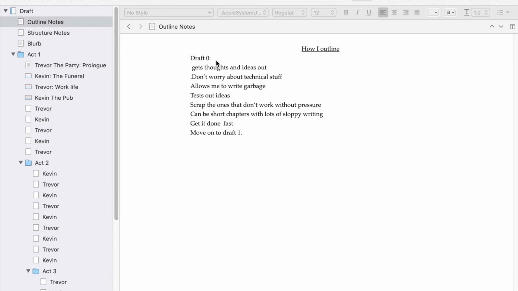Draft 0 is essentially, it allows me to just naturally write it the way that I would. I'm a pantser. I don't plan. I sit down and I just type. Draft 0 gets my thoughts and ideas out. I don't have to worry about technical stuff. So if it's crap, it doesn't matter because I'm the only one that's going to see it.